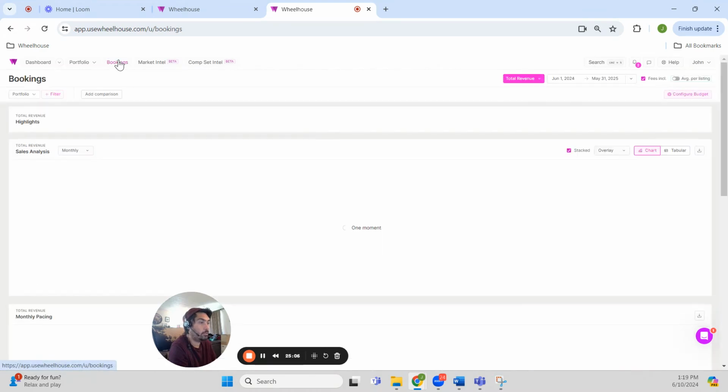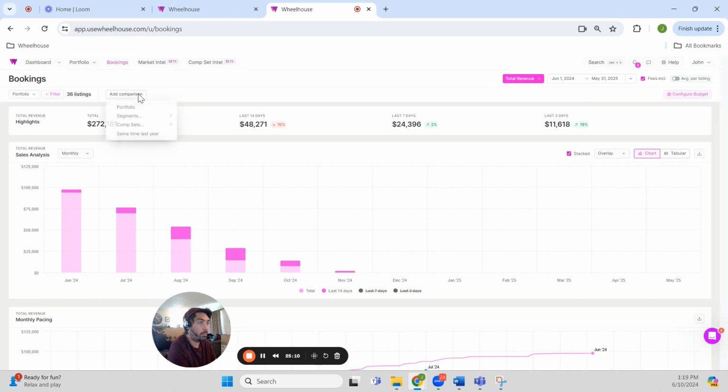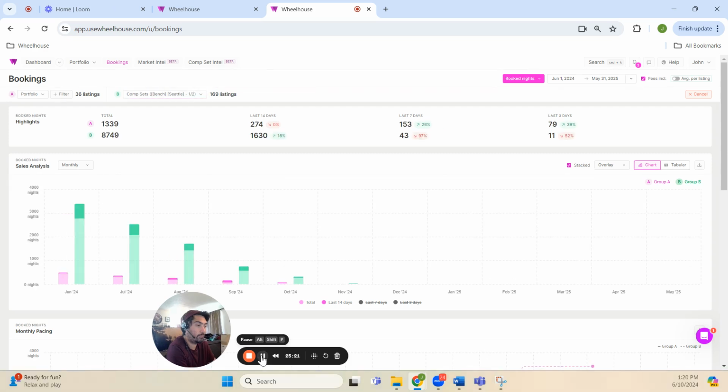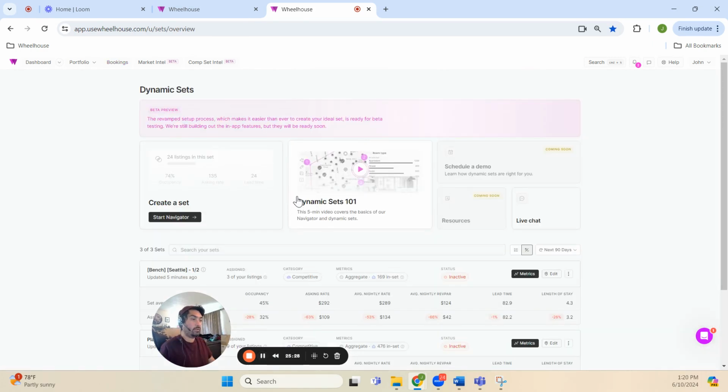I will also be able to do something similar at an aggregate level, where on my bookings page, I'll be able to use these benchmark sets and also pull across the data, which you can see already starting to show here. So that is an overview of what you can do when you go to create a new set.